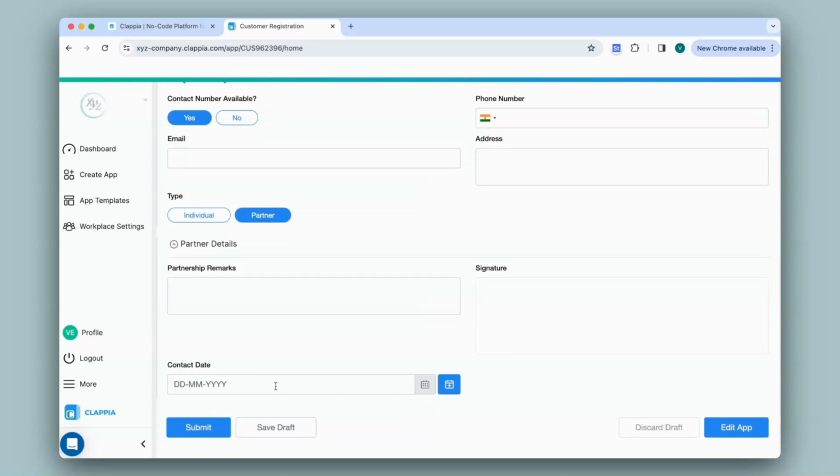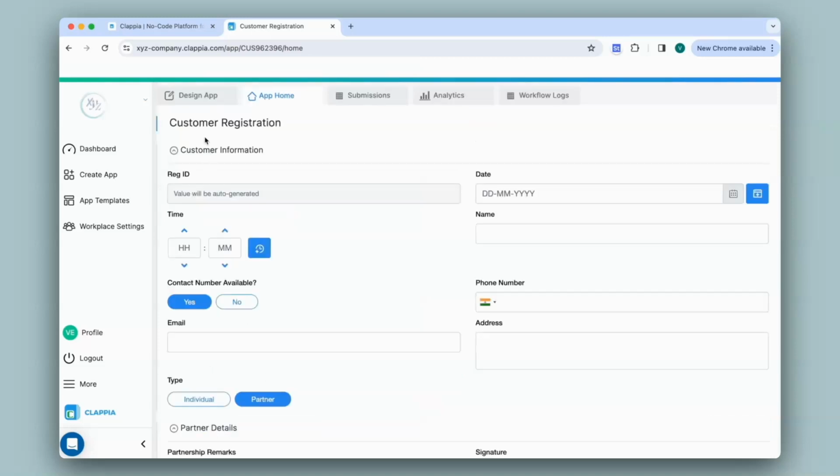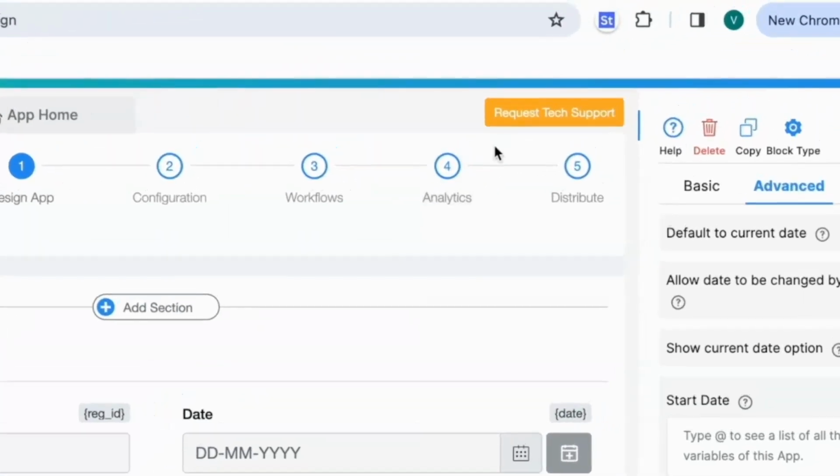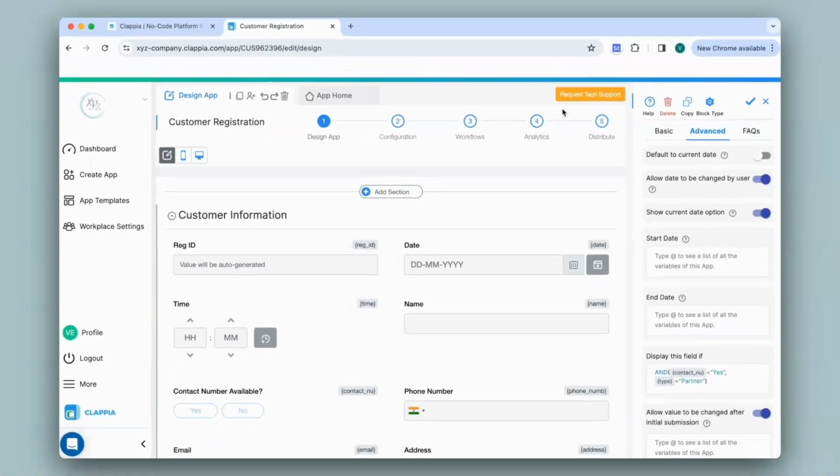Here I've only made use of the single selector block, but you can use other fields as well to display your fields and sections. If you have any query on how to display your fields and sections based on certain criteria or on any other feature in Clappia, you can always request support by clicking on the button over here, or you can email us directly to support@clappia.com and we'll be happy to assist you.